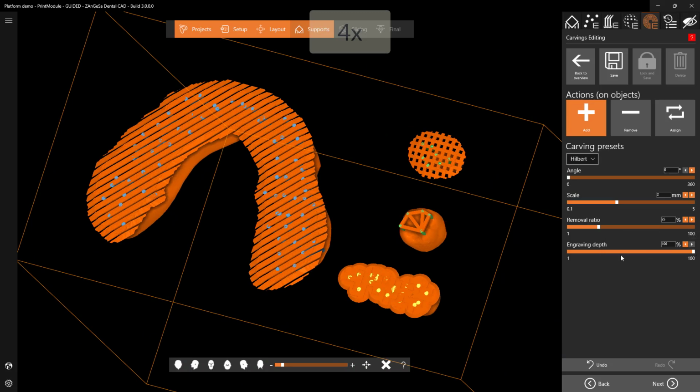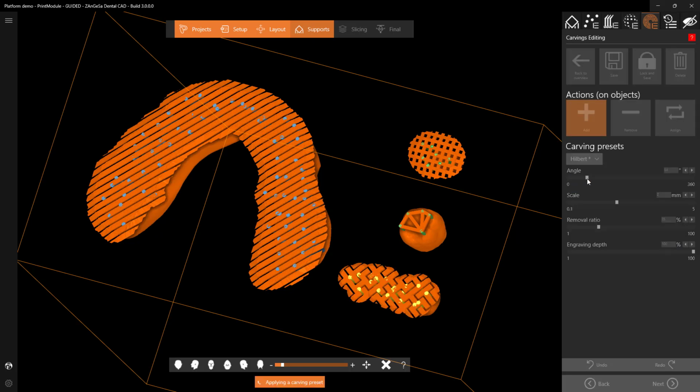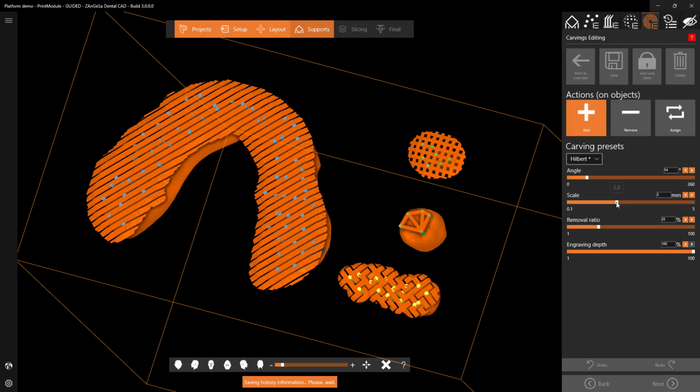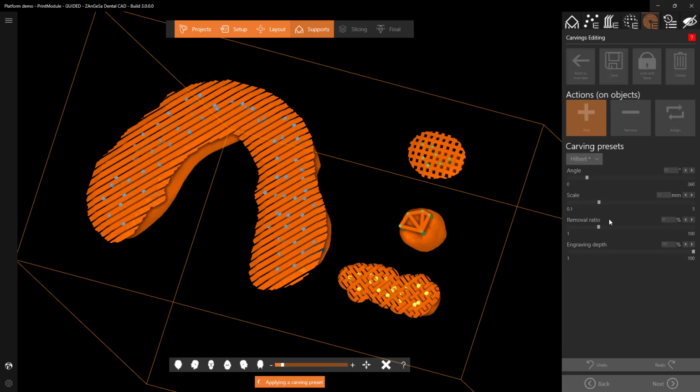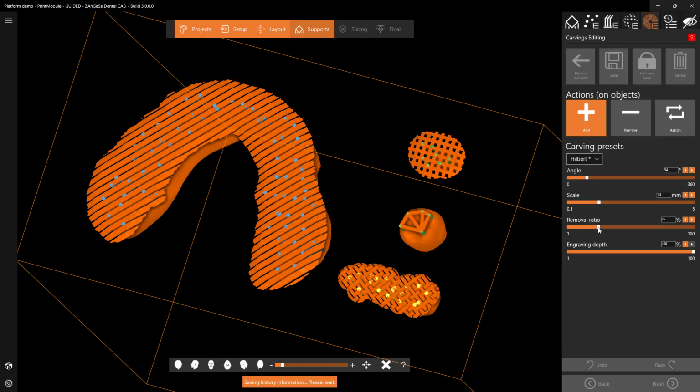All carving patterns have the same set of parameters. The angle parameter changes the orientation of the carving pattern. In this example, it changes the orientation of the Hilbert curve. The scale parameter changes the pattern size in relation to the object size. That is, if we reduce scale, the distance between lines is also reduced.